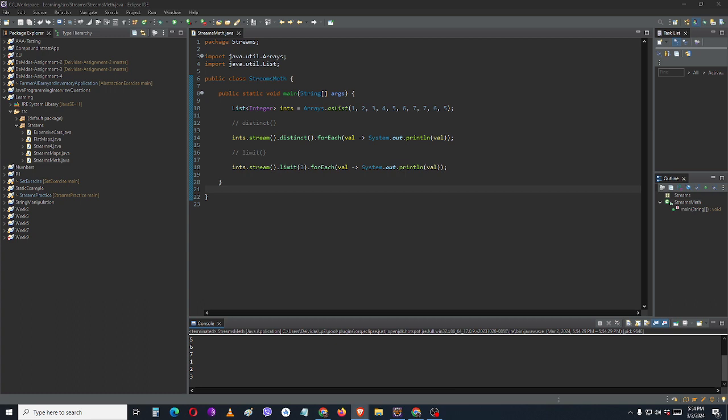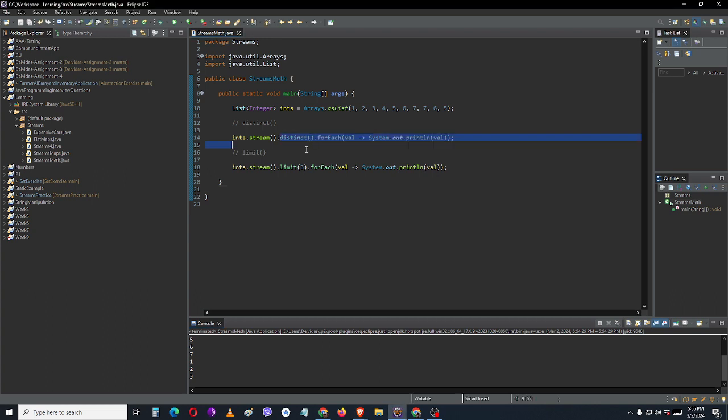Very interesting method is max. Let's play with the terminal methods. Those are, for example, distinct or limit are not terminal methods. We're using them basically to massage the stream, the collection itself, but we're not closing it. For example, forEach is a terminal method. Basically, it ends the stream, ends the procedure.